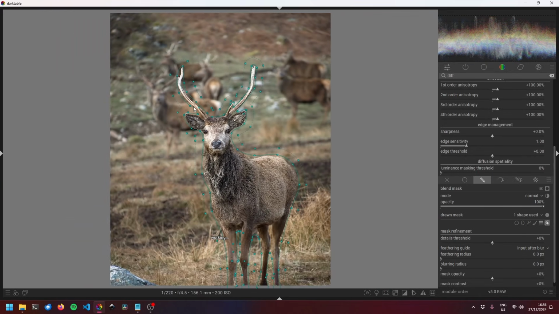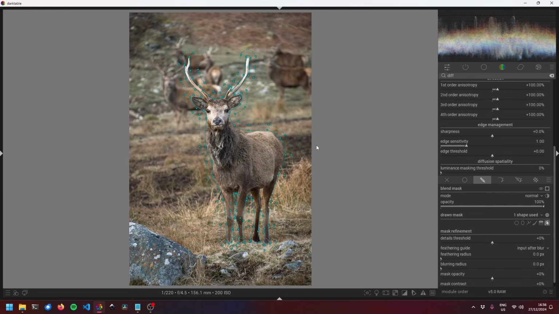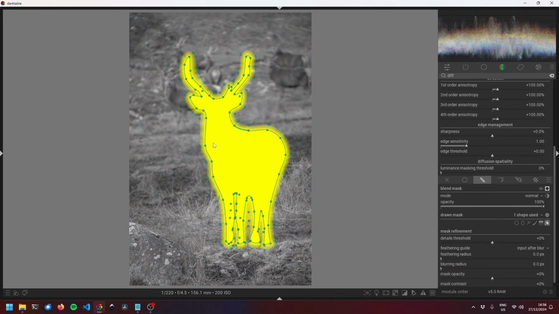Okay, so now we've got a much more precise mask, and if we turn on the preview, we can see we have a pretty good deer shape. We are still selecting some of the background. We can further refine that with the details threshold slider.